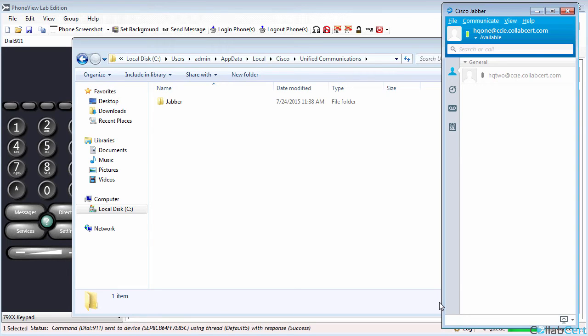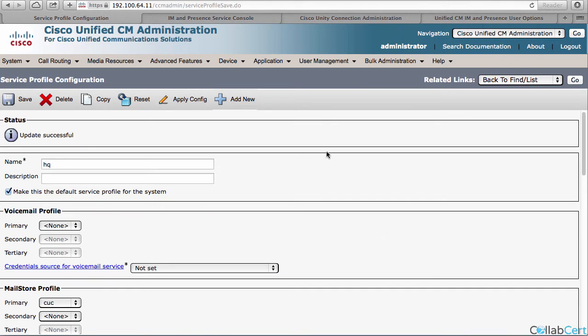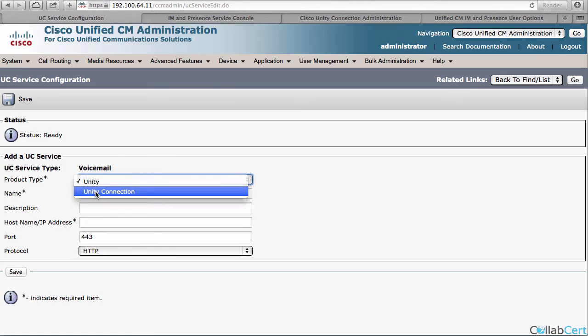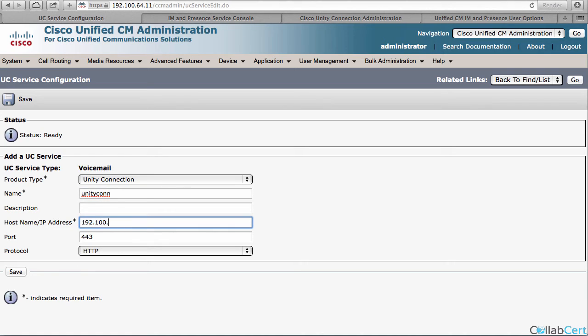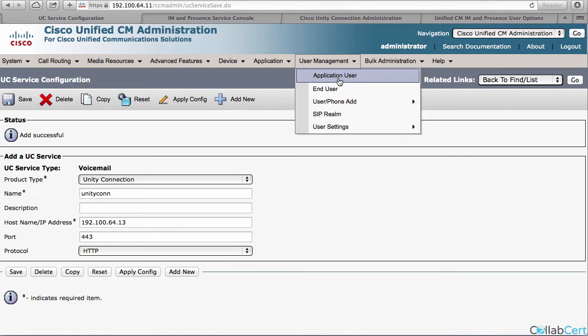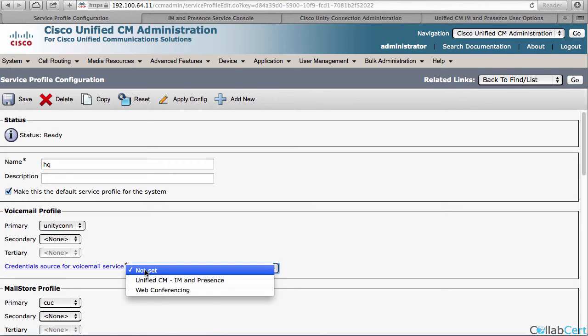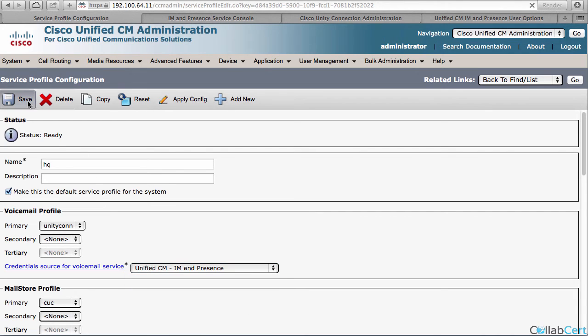Now, rather than having me to enter those credentials, what I could do is synchronize or use the call manager directory username password. So what I can do is I can create a voicemail UC service. Put the IP address of the Unity connection box there. Hit save. When I come to add this to the service profile, I put it in there, and I can change the credential source, which currently is the Unity connection web application password. I can just say get that password. Rather than having to input it from within the client, I can use the presence credentials.